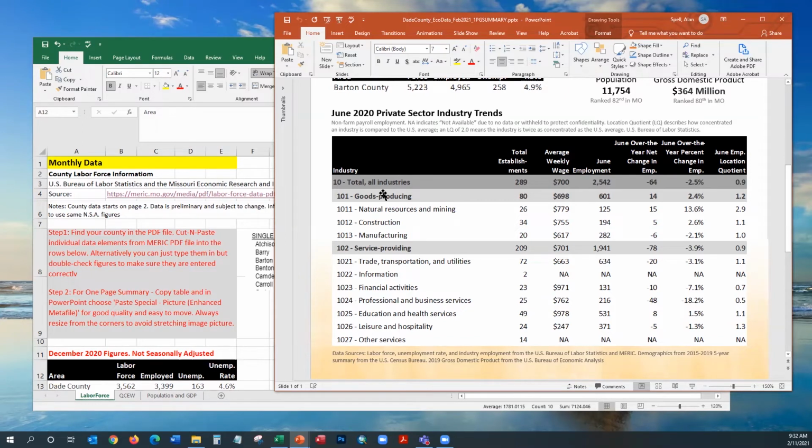You'll see natural resources and mining in this county has 26 payroll establishments. You can see their average weekly wage compared to all industries. So all industries in the private sector is paying $700. Well, natural resources and mining's higher than that. Construction, manufacturing is lower. So that's at one point some useful information. You see the June employment. So you see the June 2020 employment in this sector. And then you also see the change over the year.